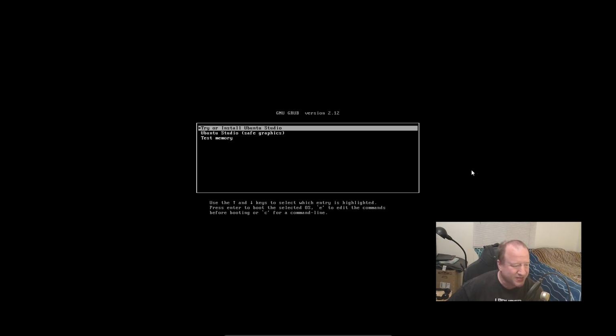Alright, today we're going to be looking at Ubuntu Studio 24.10. So, let's take a look here. As you can see, just going to go ahead and try this. Gotta wait for it to load up. And as you can see, we've got the little splash screen right here.